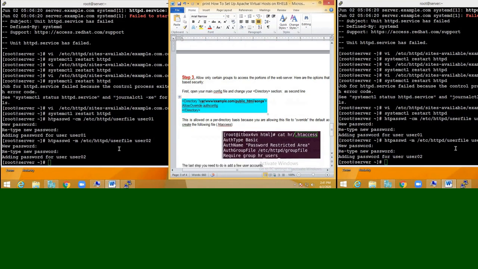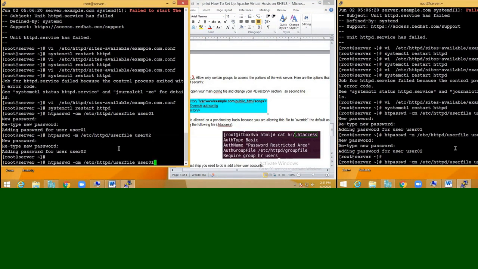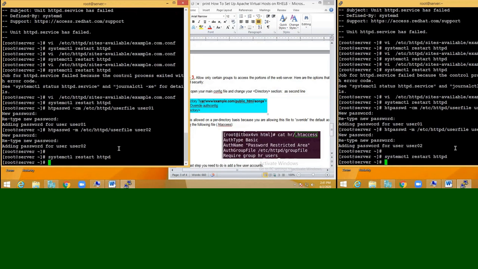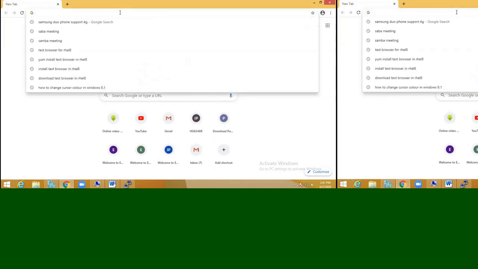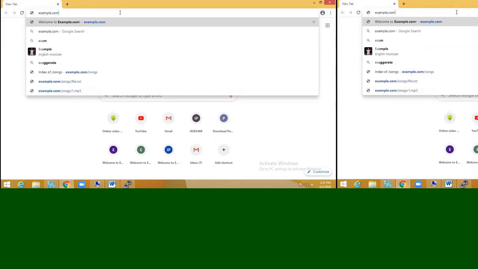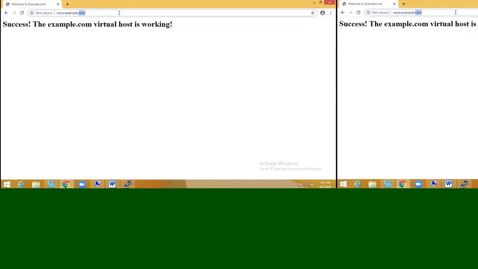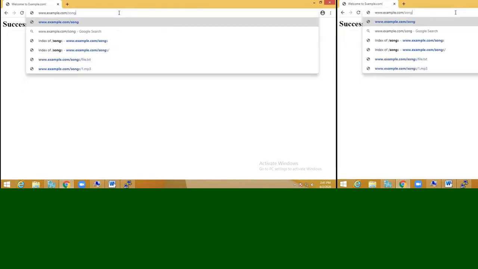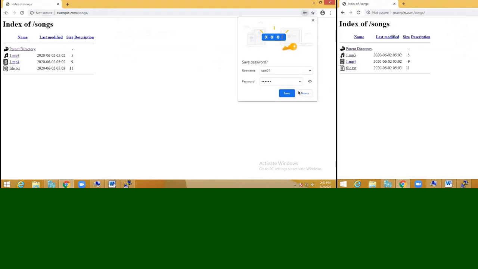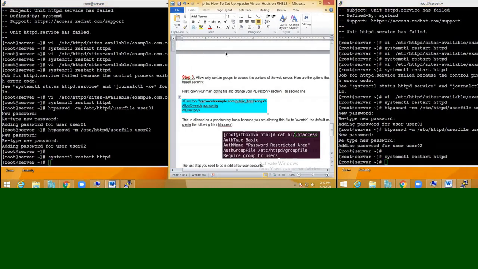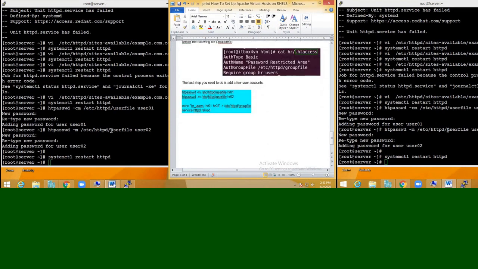Let me restart the service once again. Yes, restarted. Now I'll go back to my browser and check example.com, then /songs. It will ask for the authentication. So let us say user01 and again user01. Yes, it is permitted. So this is how you can set a username and password for directory sharing. This is one method of doing it.